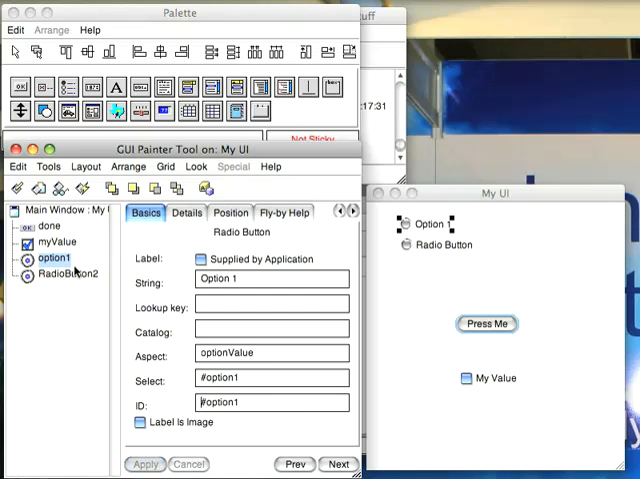Now let's go to the second one. Before I go through other properties, we'll call this option 2, and we'll give it the same aspect, option value, and we'll call this select option 2 and give it the property option 2. Now, having said that, let's go through and look at some of the other possibilities.